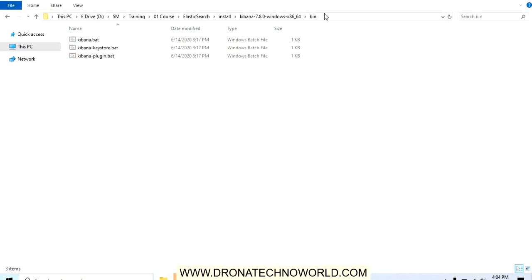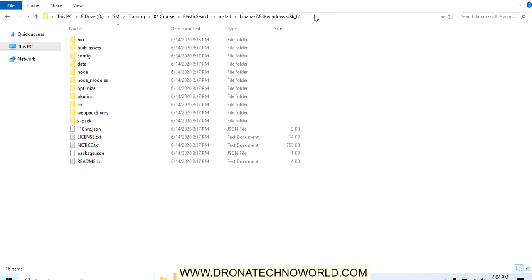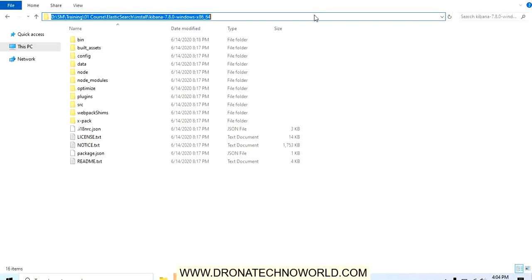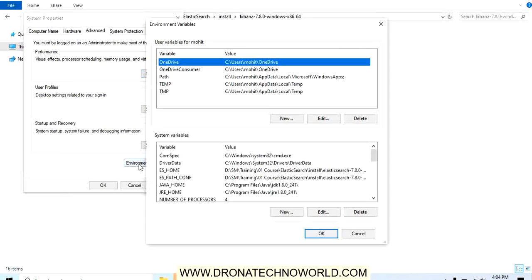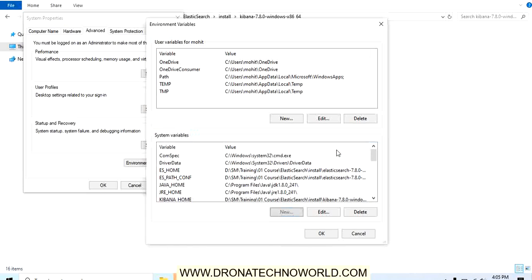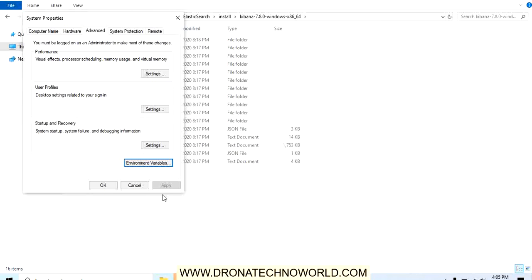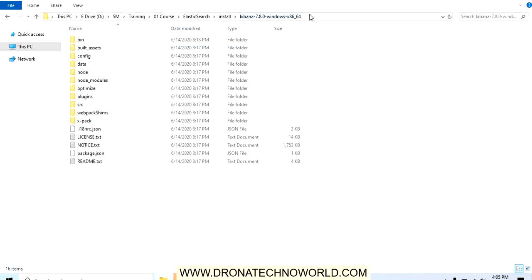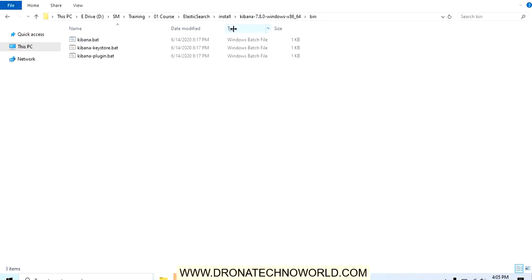Let's set the Kibana home. In order to set the Kibana home, we have to copy this directory structure and go to the environment variables. I will add it in the system variables so that anyone can access it. And here we have to mention KIBANA_HOME and provide the location. Click OK. Click OK. Now we'll go to the bin directory and start Kibana.